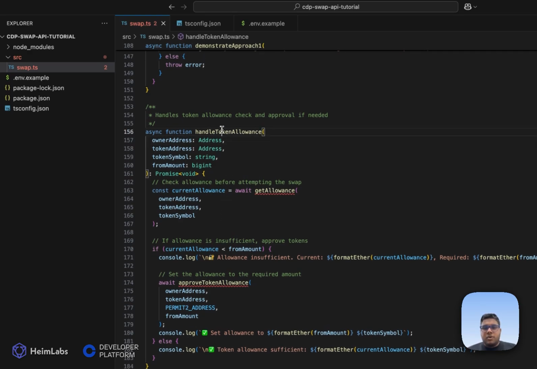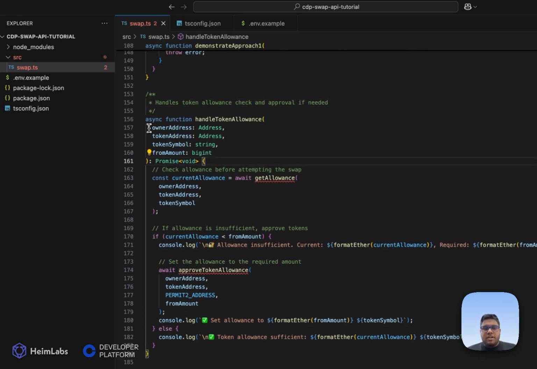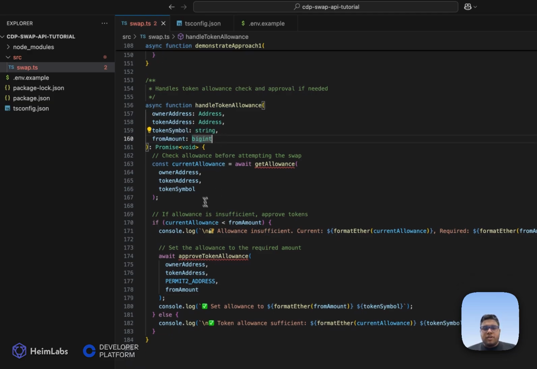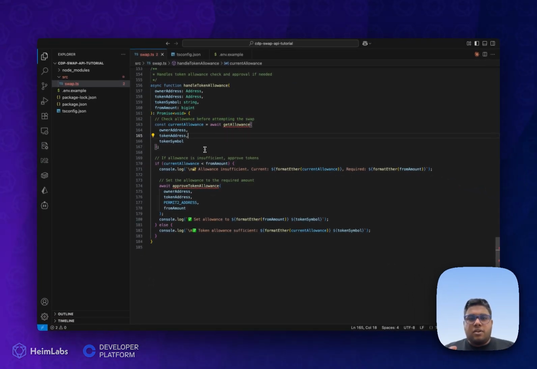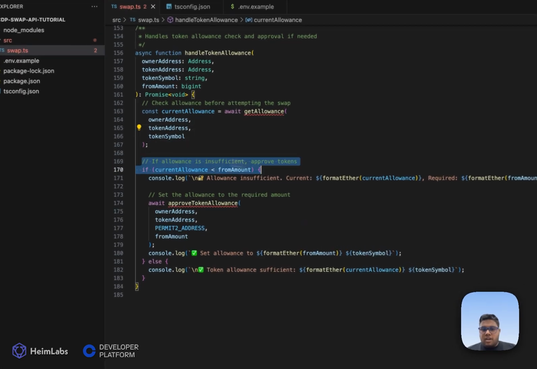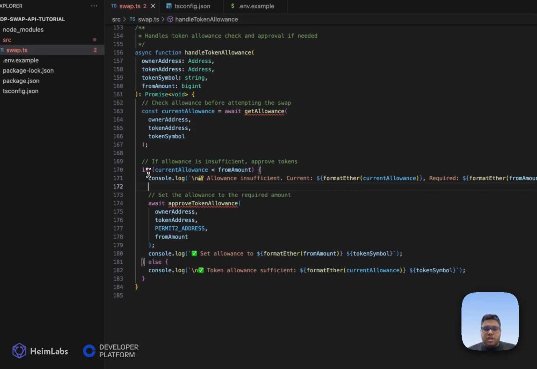So I already have the first function over here. This is the handle token allowance function. So basically this would handle the token allowance check and approval if needed. The various parameters for this would be the owner address, the token symbol, and the from amount. So first of all, we'll check the allowance before attempting the swap. So we'll be creating another get allowance method, which would check the overall allowance before attempting the swap.